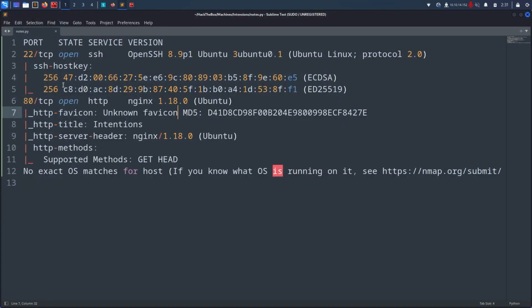Looking at the results, we have only two ports open. Port 22 is SSH, it says open SSH 8.9p1, and this is the Ubuntu operating system. Then we have port 80, it says HTB nginx 1.18.0, so again our operating system is being leaked here as well. And then the HTTP title says Intentions, which is the name of the box. Then there are methods which are GET and HEAD. So nothing really interesting. We only have a web server, and all the things which I need to exploit and do are through this web server.